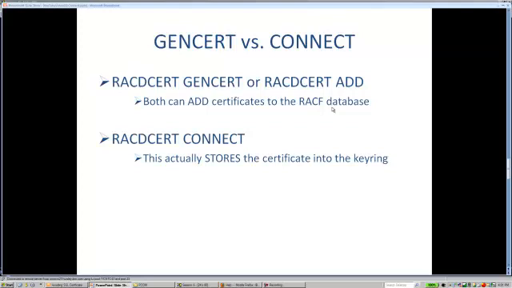But one of the differences with RACDCERT GENCERT is that the GENCERT, in addition to adding a certificate to the keyring, can also be used to create a public-private key pair for SSL protection. Services such as VeriSign or Thawte use similar processes such as CSR or certificate signing requests in order to provide users with certificates which have been validated by those third parties. So one of the main reasons we're using RACF here to do these illustrations is because it won't cost us $1,000 to give the basic idea of how SSL is implemented to the viewer.